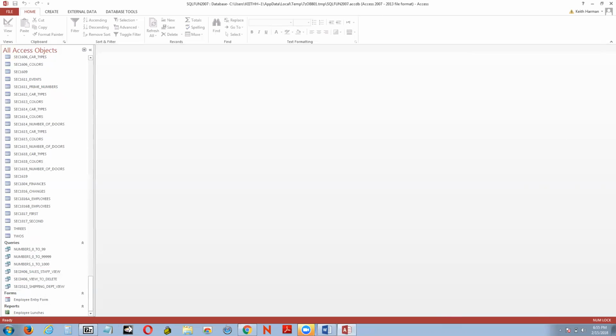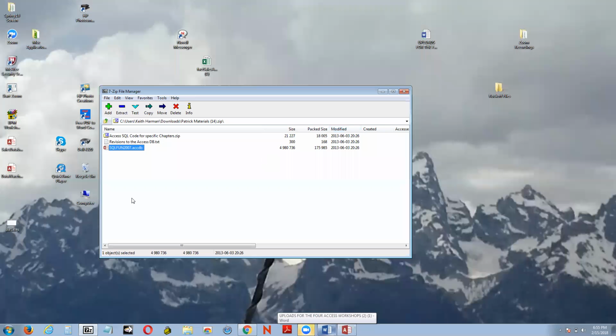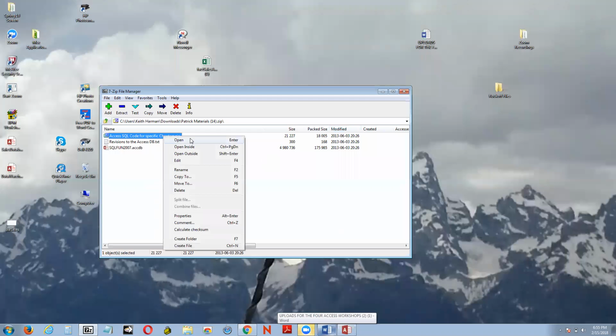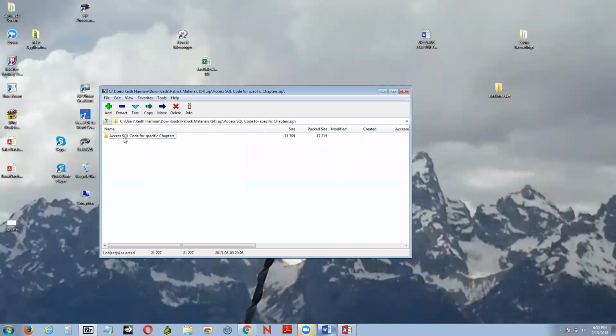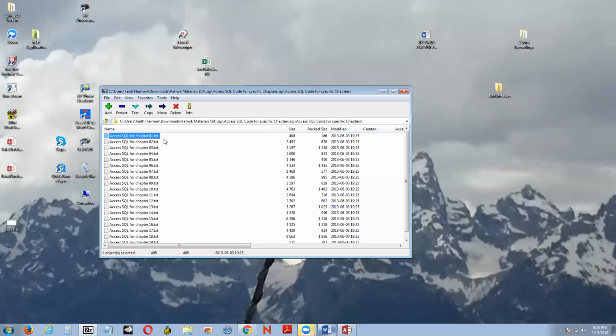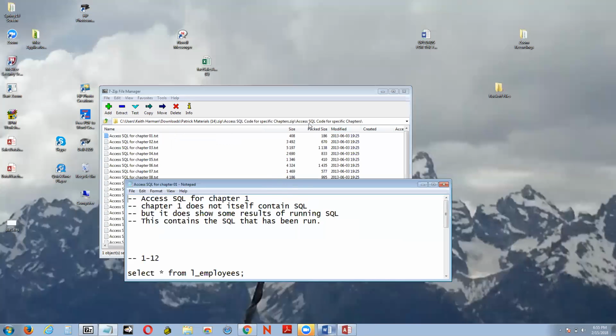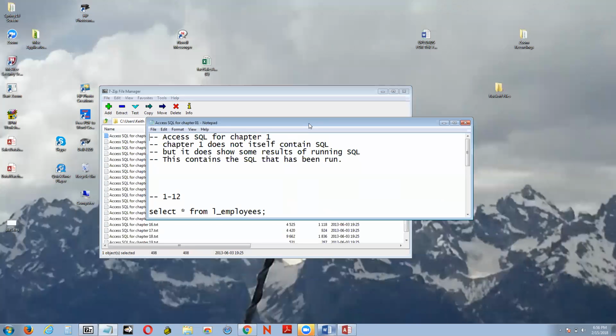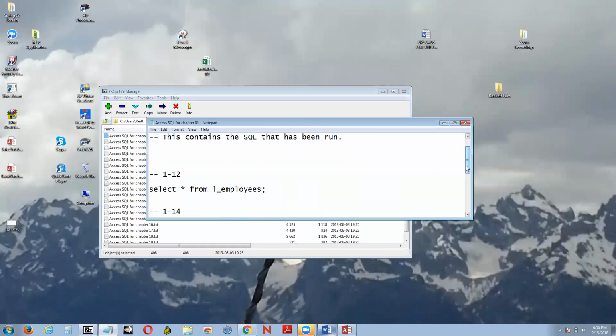Now, let's go back here for just a second, and you're going to see it says access code for specific chapters. Patrick has created code that we can use to cut and paste into the SQL fund and run a query. I'll show you an example. This is from number 1. And he says it doesn't change, but it's just some results running. That's fine. And one thing you'll want to do is go chapter by chapter. Now here's the very first one.